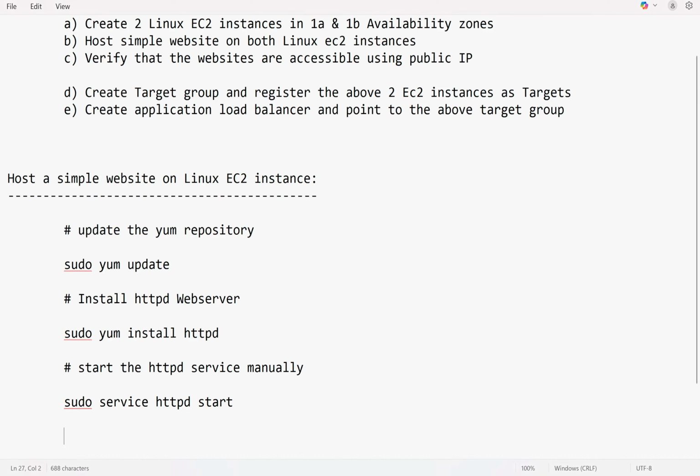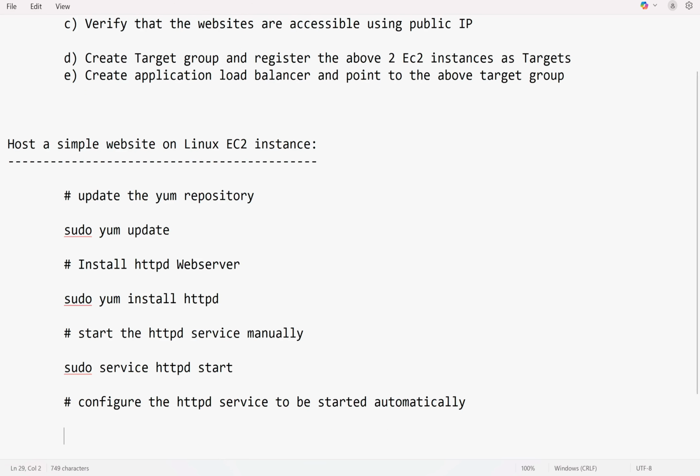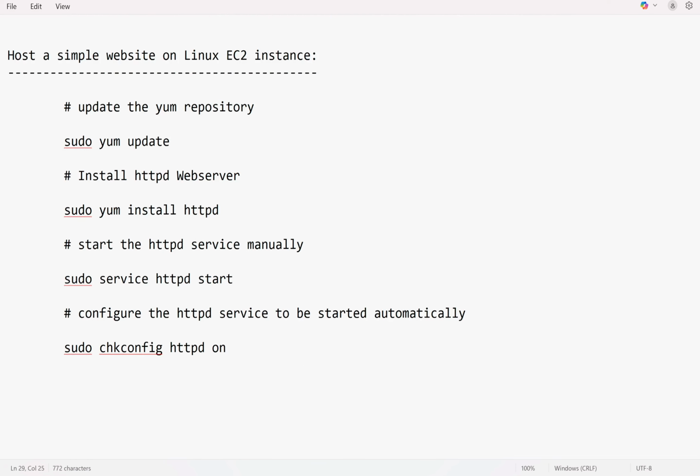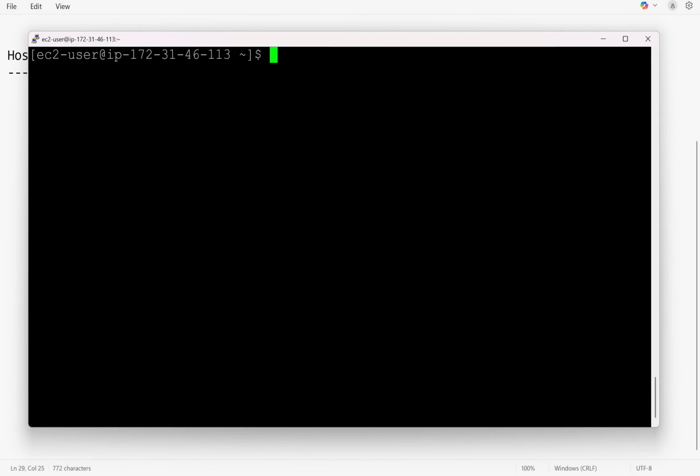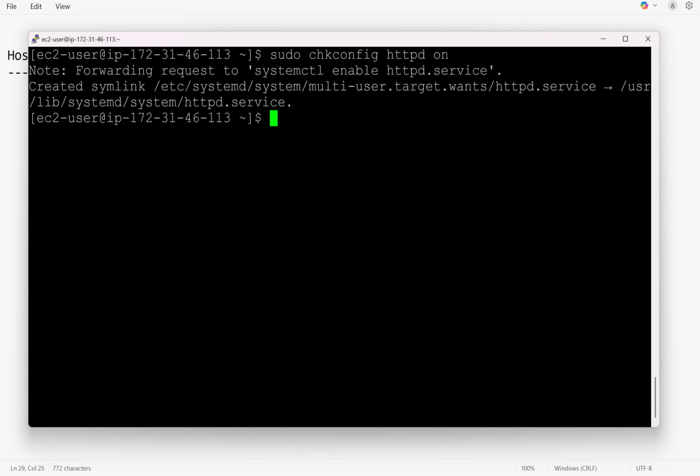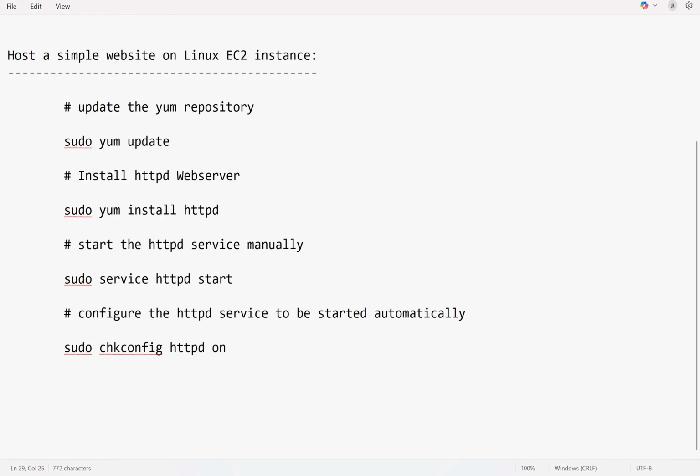For that reason, what we have to do is configure the httpd service to be started automatically every time you restart the computer. For that, the command is, always that httpd service will be on. This is the command: sudo chkconfig httpd on. If you restart your computer, the service will be started automatically.